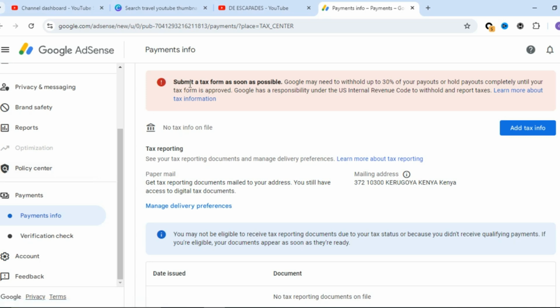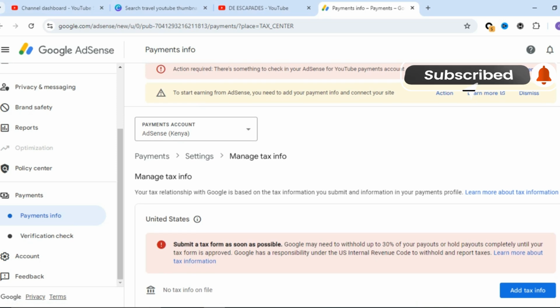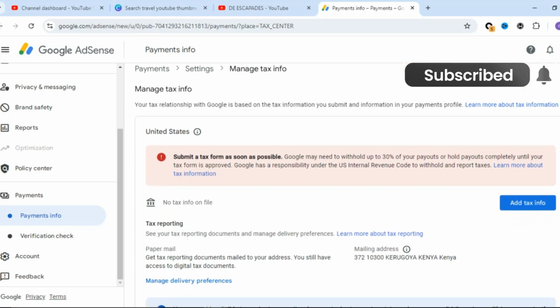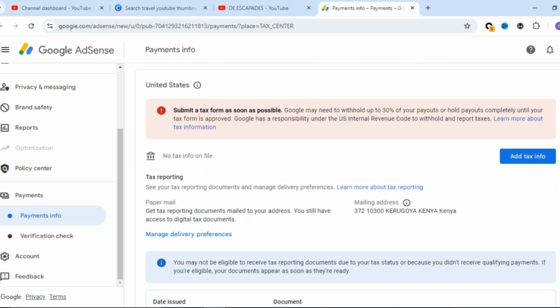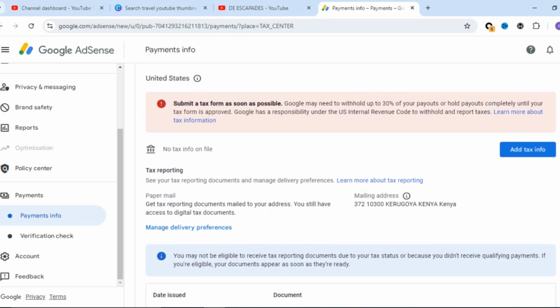So to see where the tax information column is, you go to payments, then you proceed to payment info, then you proceed to the settings section, as you can see here. So here is the play-by-play or the process of how you are supposed to submit your tax information if you are in Kenya, Nigeria, South Africa, and in most of the African countries.